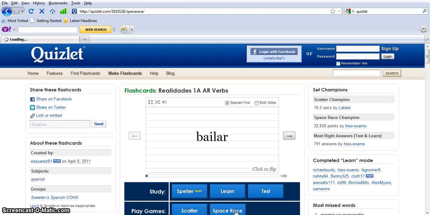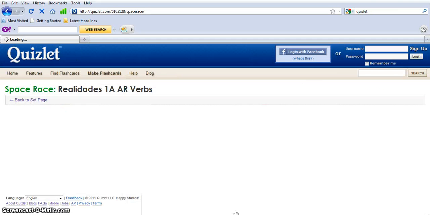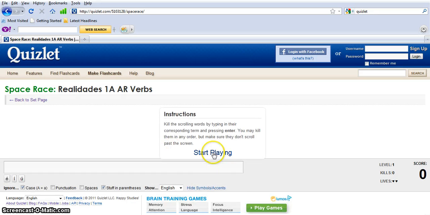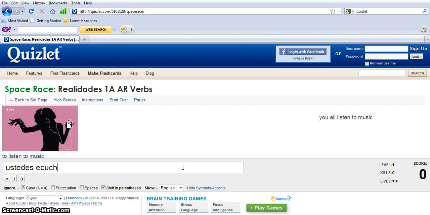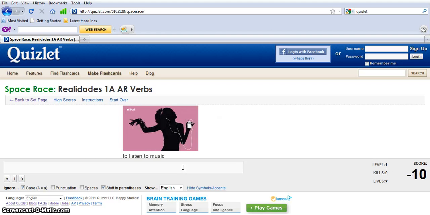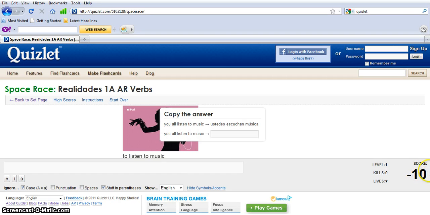The next game is called Space Race. I don't really like this game. It's pretty hard. But what you do is you kill the scrolling words by typing in their corresponding term and pressing enter. The thing that I don't like about this is it moves pretty fast. So as you can see, my score went down. You can lose your lives. They're going to ask you to type in your correct answer there as well. So I don't really like this game too much. Let's go back to the home page.